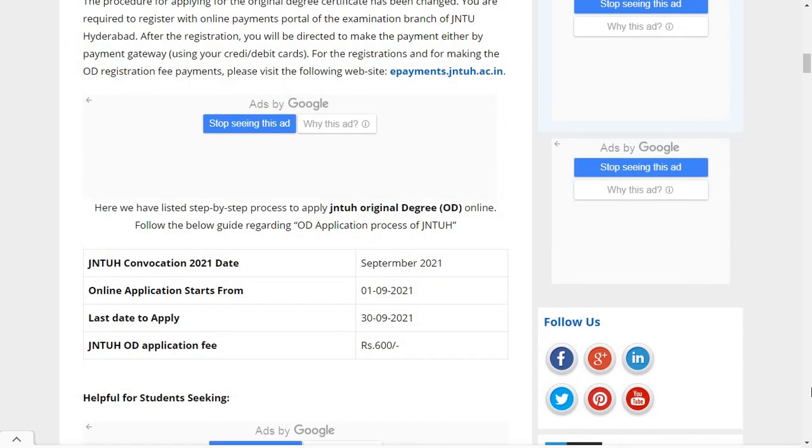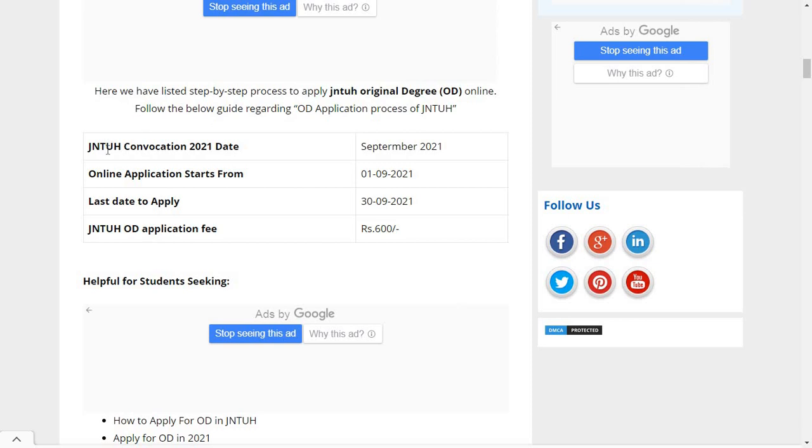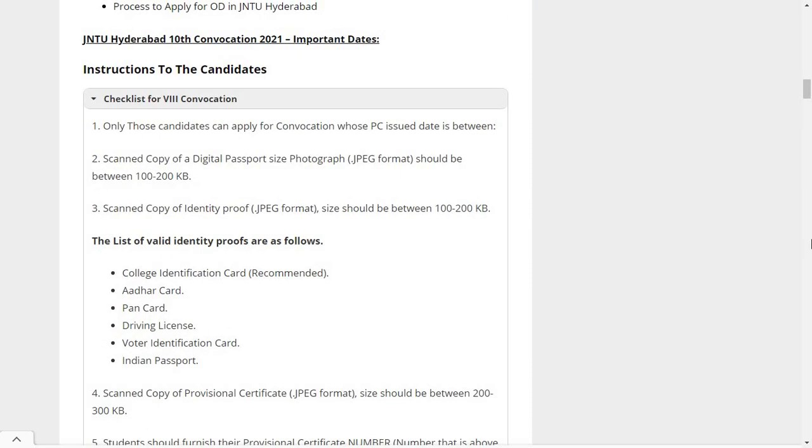Then here we have listed step-by-step process. So you can see here JNTUH Convocation 2021 date is September 2021. So online application starts from 1st of September this year 2021, and the last date to apply is 30 September 2021. So the application fee will be 600, and checklist for convocation, only those candidates, this is for 8th convocation people, only those candidates can apply for convocation whose PC issue date is between. Okay, if you have your PC and CMM, then you can apply for this OD.